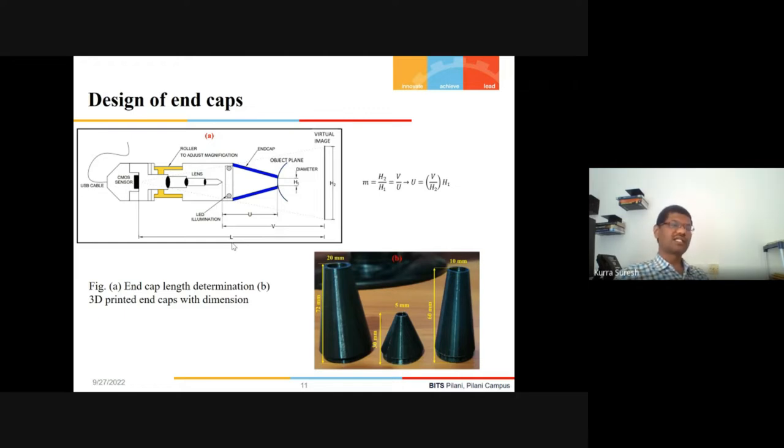A general USB microscope comes with an end cap. We removed that end cap and did some trial experiments and finally decided what the length and the opening diameter should be. We printed these end caps with different opening diameters. Why? Because the part may have different curvatures. To accommodate different curvatures, we use end caps with different opening diameters: 5mm end cap, 10mm end cap, 20mm end cap. Based on the opening diameter, the height of the end cap also changes.